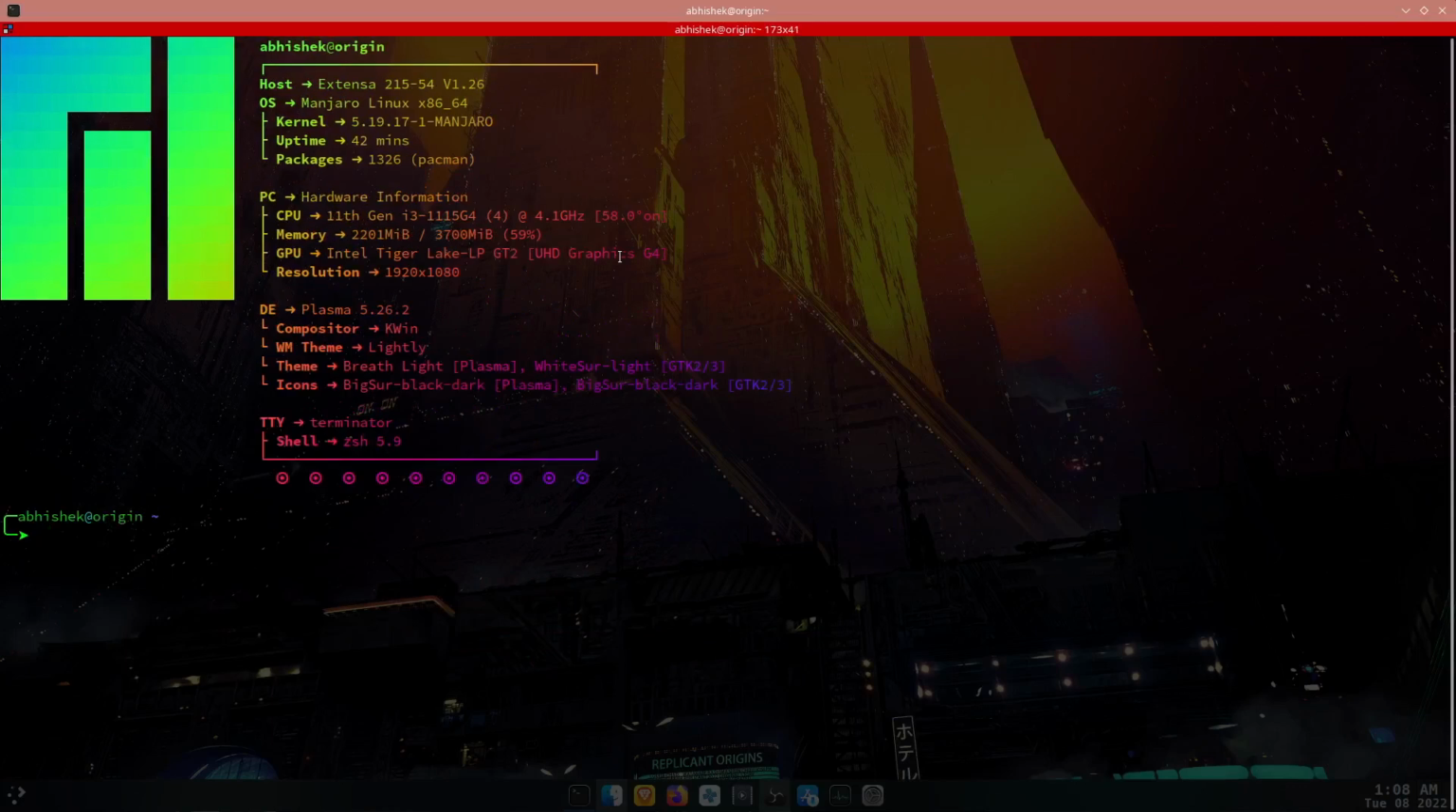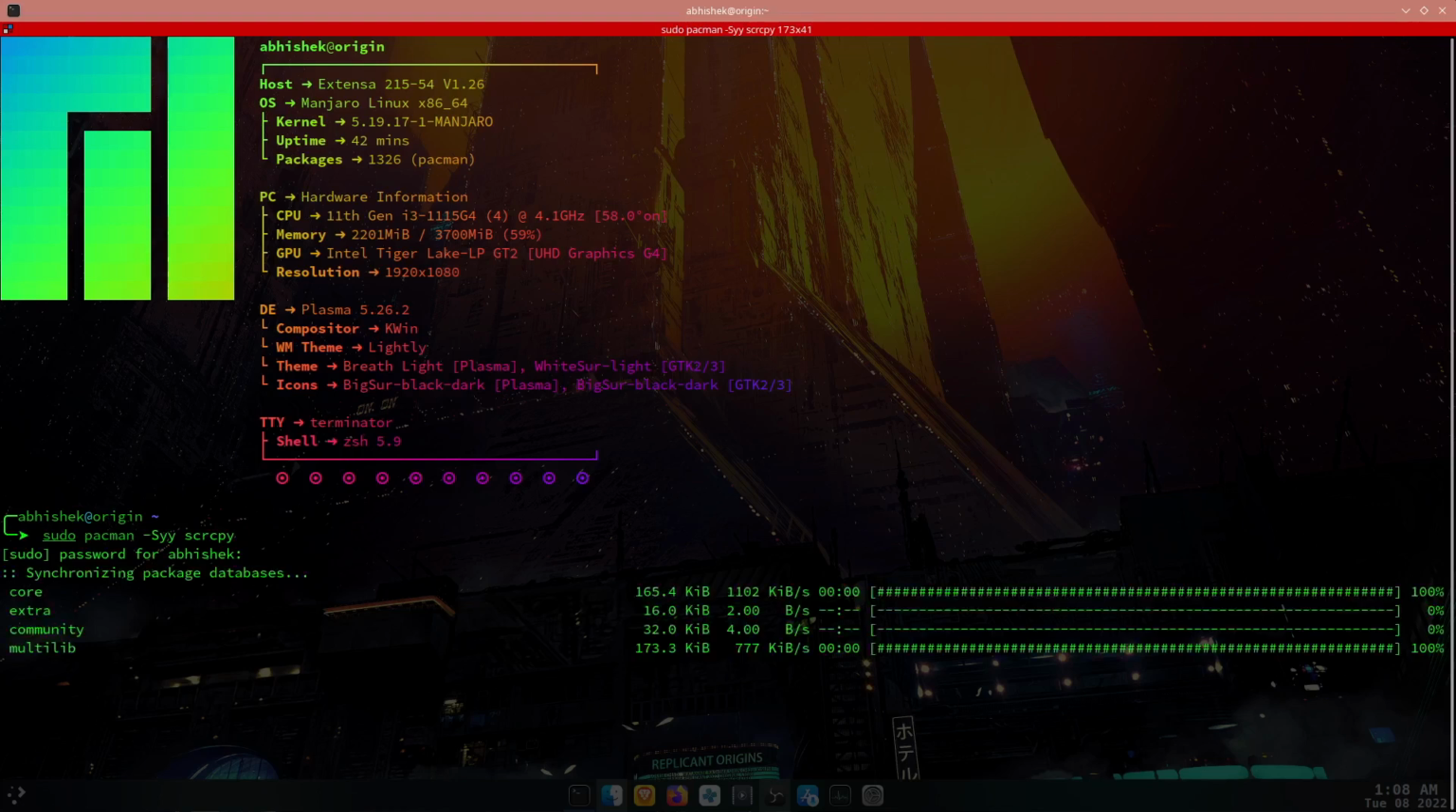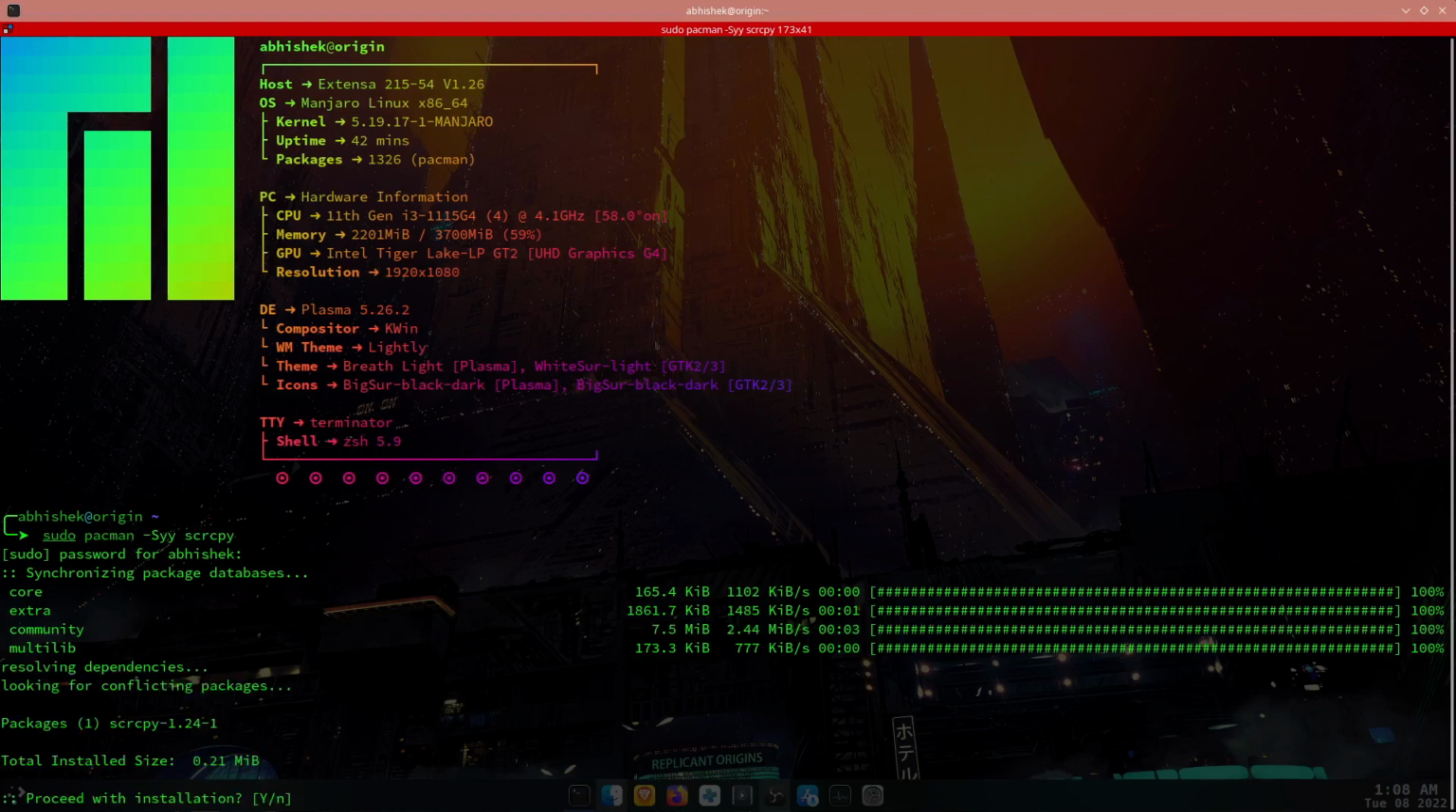First of all, you have to install a small package in your Linux device. Here I'm using Manjaro Linux, which is an Arch-based distro, so it has the pacman package manager. This is the command: sudo pacman -Syy scrcpy. scrcpy is the package name that you have to install.